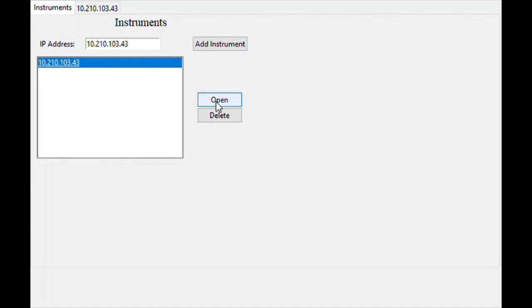The first tab we see is the Instruments tab. This is where we can add any MyQueueGC Fusion instrument we want to control. Type the IP address into the field, and when you're finished, click Add Instrument. The IP address will appear at the bottom, and if you highlight the IP address and click Open, it will open the MyQueueGC interface in a new web browser.